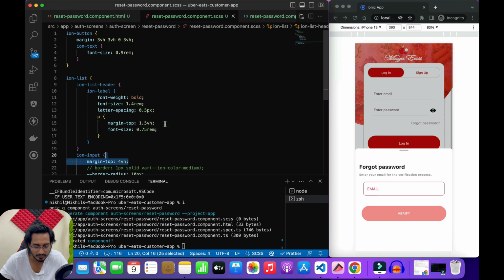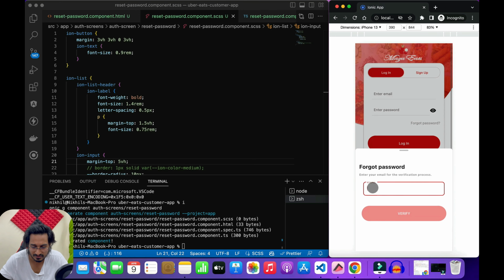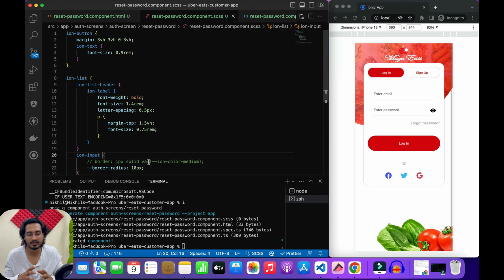So let's have the margin once again. Let me give 5vh this time. Let's try it for the last time. Okay, still it is getting hidden. All right, I'll not give any margin now then. I'm happy without the margin. So it is working as expected.